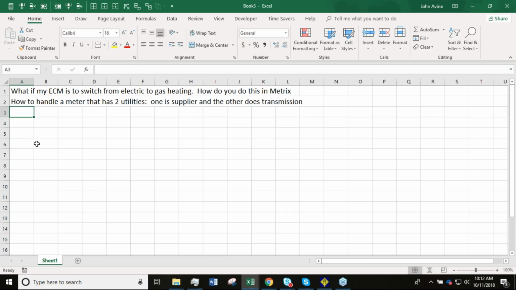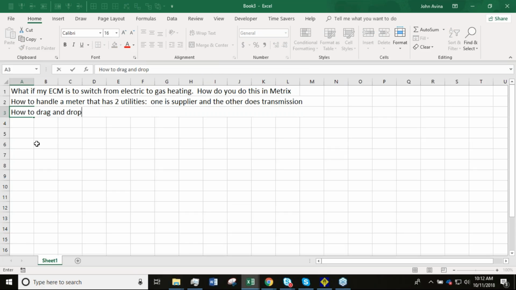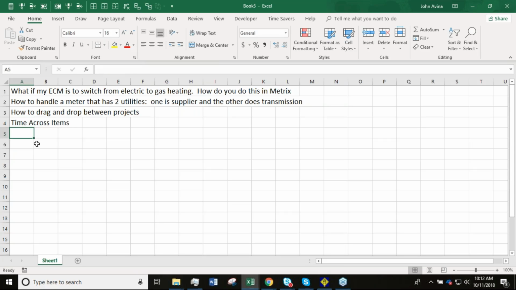Next topic, this one's a really quick one. I just wanted to show you something that some of you probably didn't know, and that is how to drag and drop between projects. Maybe by just saying that, you already know how to do it, but we'll give it a shot. I'll show you. I also wanted to show you one report that I don't think is used enough, the time across items report. I think after you see me use it and look at what it can do, you'll probably be using it more.